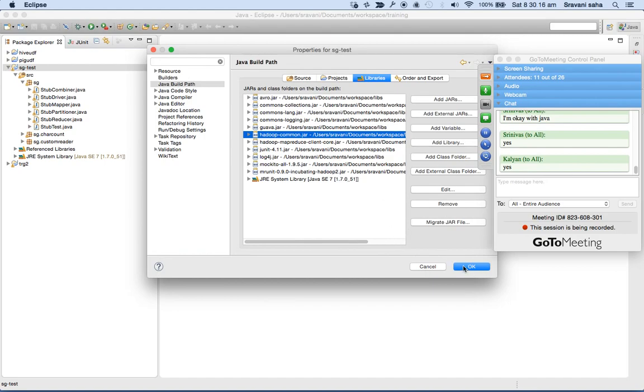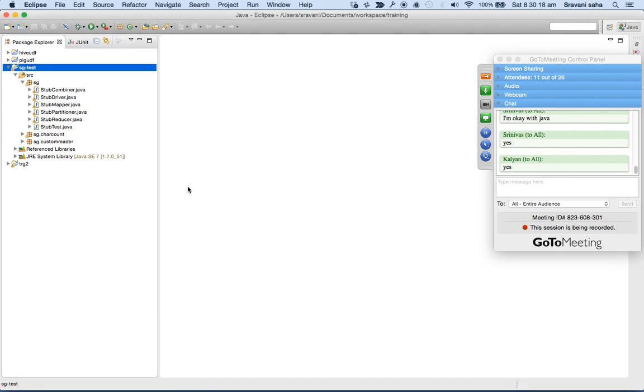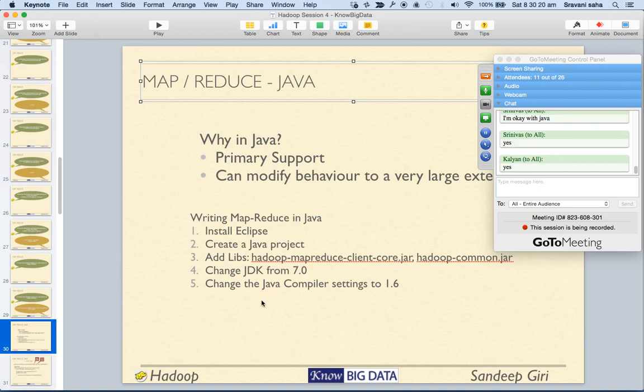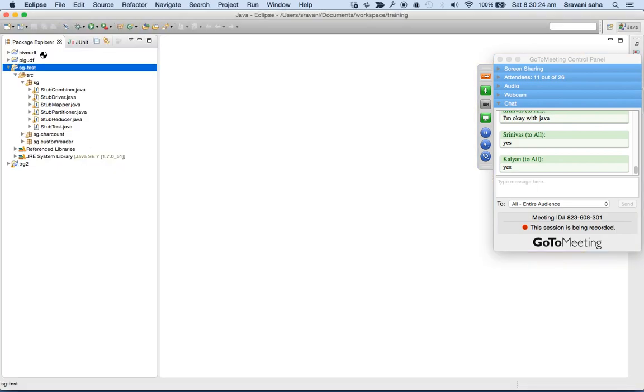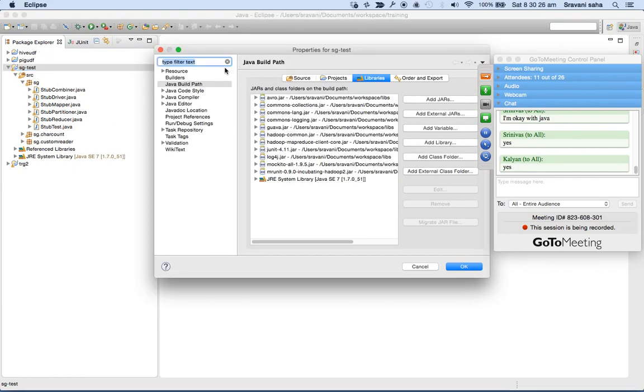And once you've done that, next step would be to start writing MapReduce code. The other thing is, please change the JDK settings. So it's a general advice.